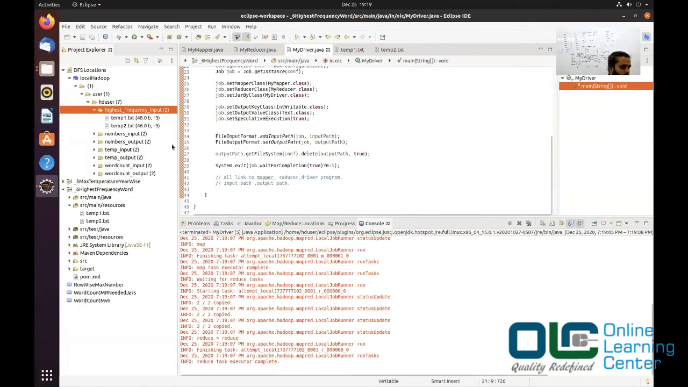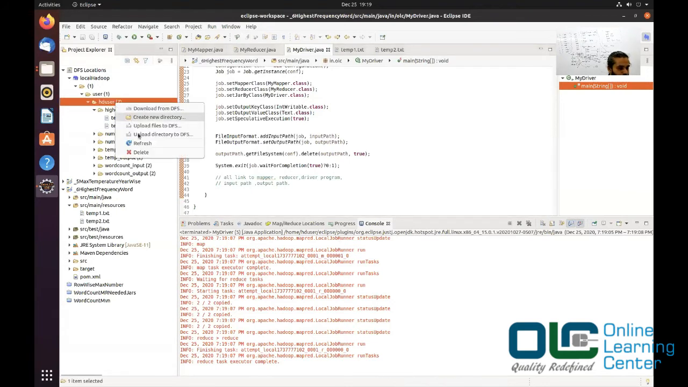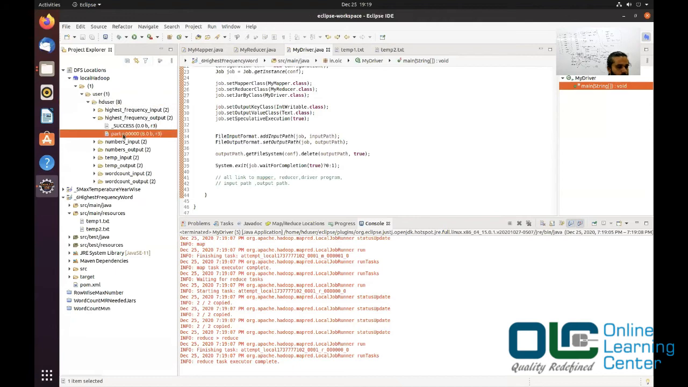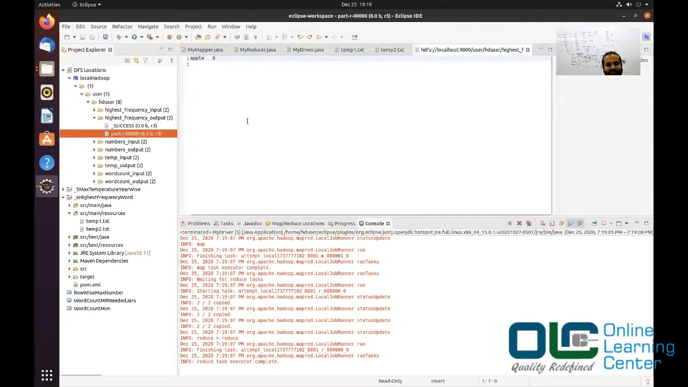Now what I'll do is I'll go to HDFS user and say refresh. Okay, and let's see the output part R file, and we got Apple 8. Is not it? So we are able to successfully execute our program, and we got the output as we wanted. Now what we will do is let us try to change our input a little bit, so that we can test that it is working well and good.